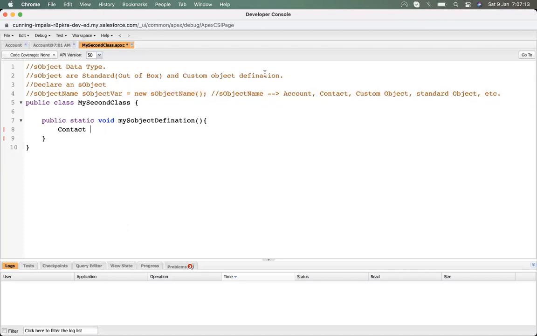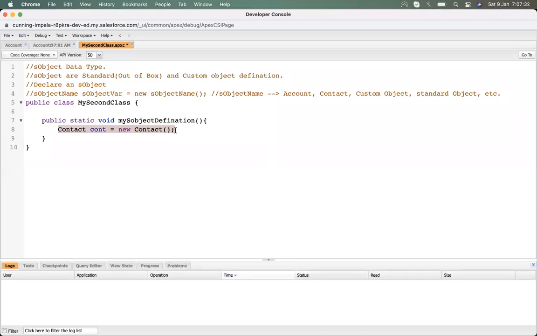So what I'm going to do is say Contact cont, let it be the variable name, equal to new. When I write this line, it gives me a contact object as an instance, and from this I can manipulate any field that is related to this particular contact or this particular S object. Suppose I need to work with this.